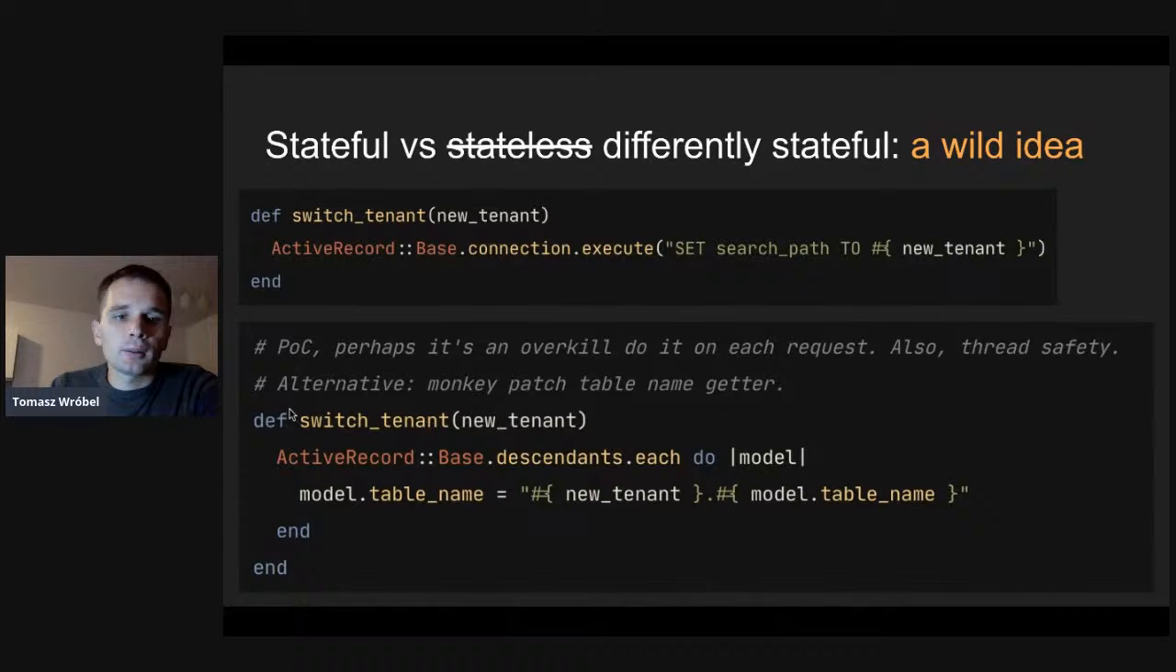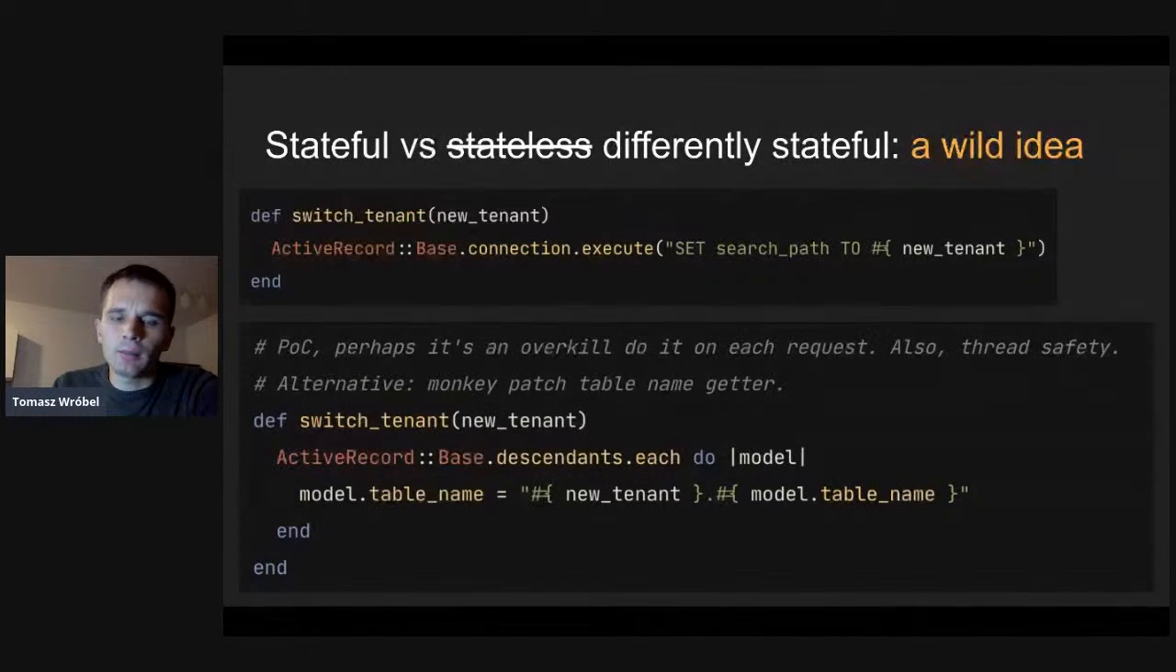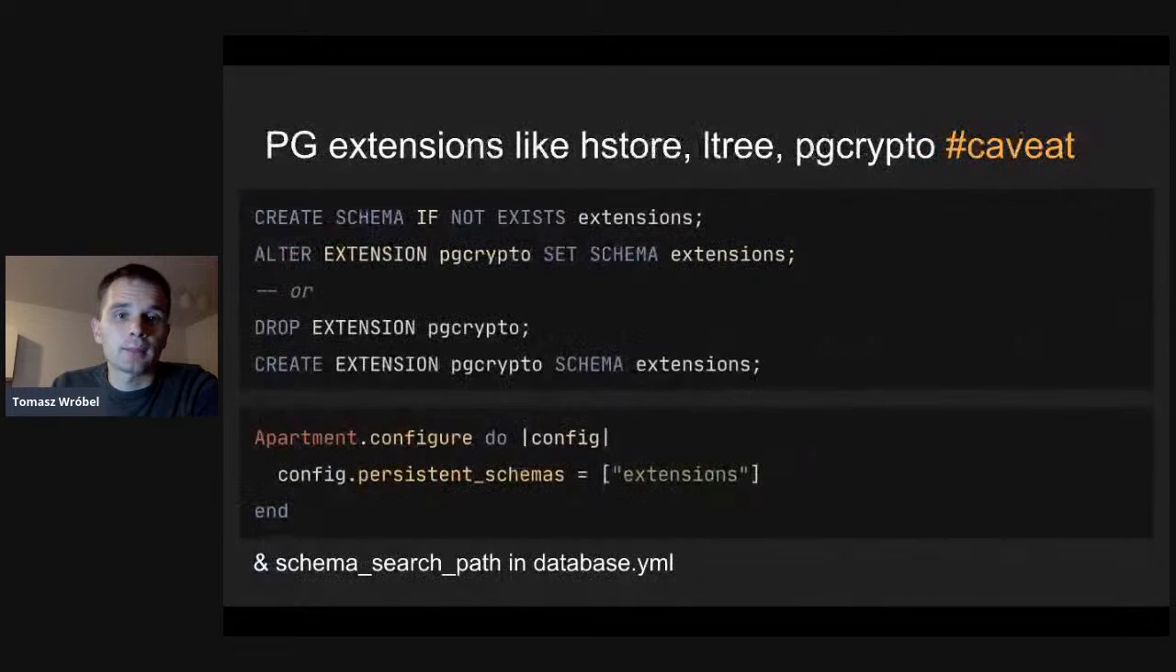The first snippet is a simplified version of how this tenant switching works by default in most solutions like apartment. And the other is what we could do if we tried to avoid session state at all costs. Yeah, we could basically keep switching the table names. We could keep switching the table names in Active Record classes by the table name attribute. This is, of course, a proof of concept, but I think this could work and this could make sense.